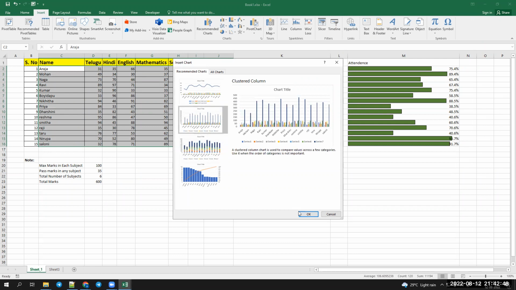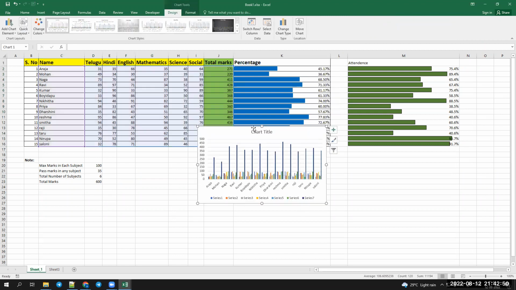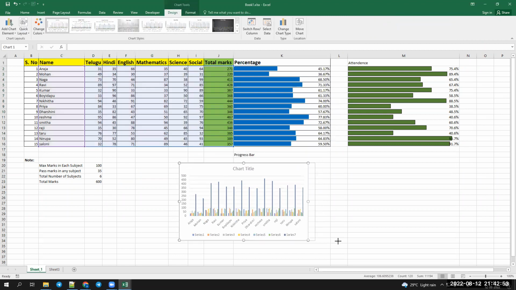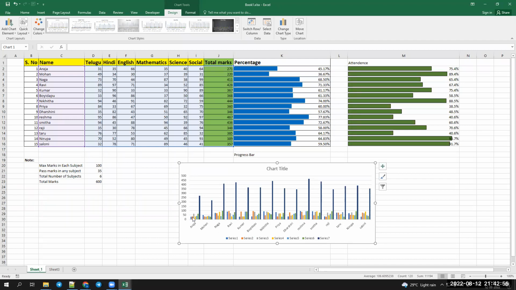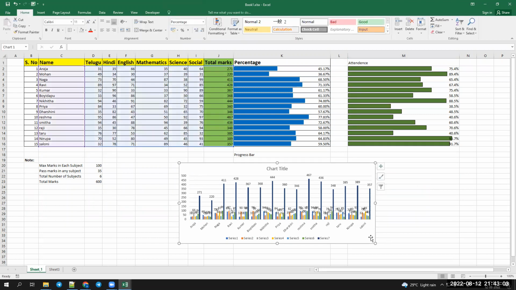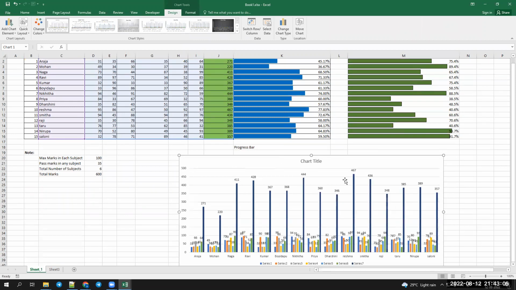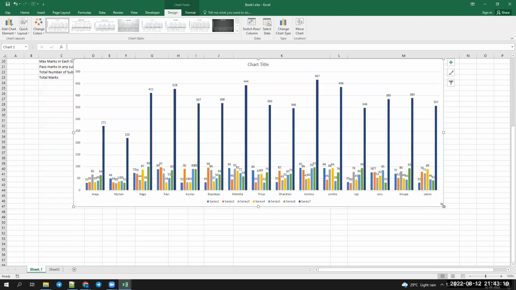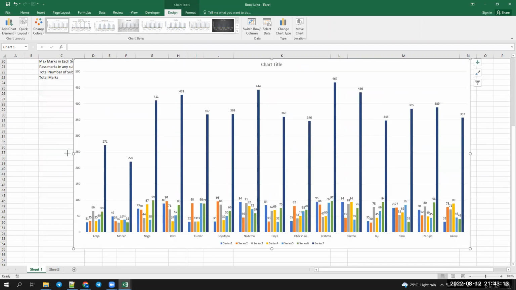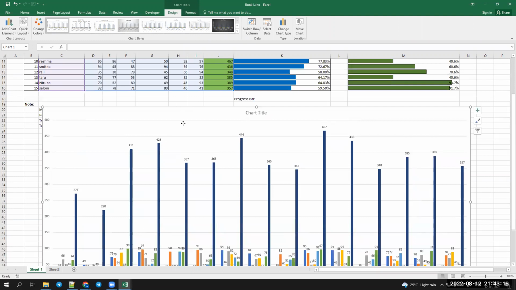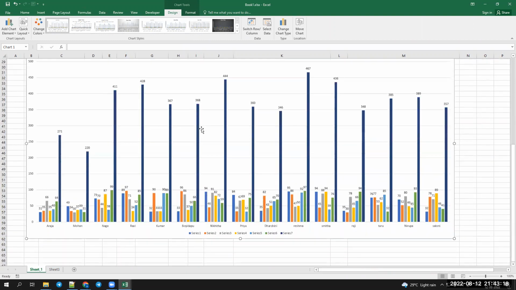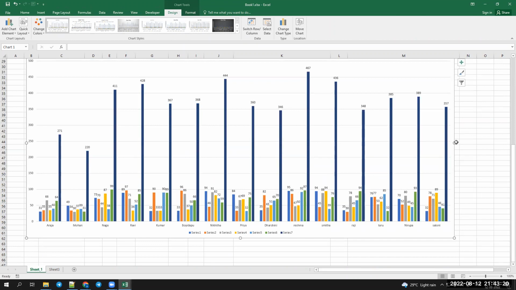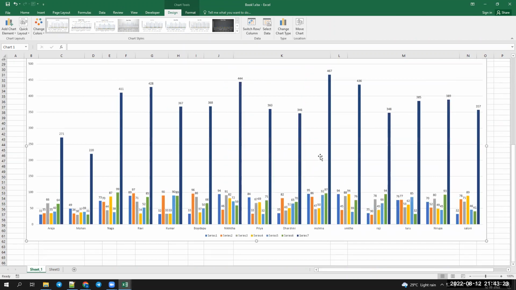I'm selecting this particular graph, and this shows everything. Here I'm adding the data labels. If I want to see the labels clearly, I need to increase its size. Then it will be a little clearer. See, now it is clear for you to view, right?